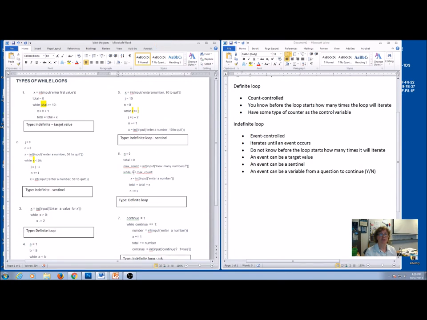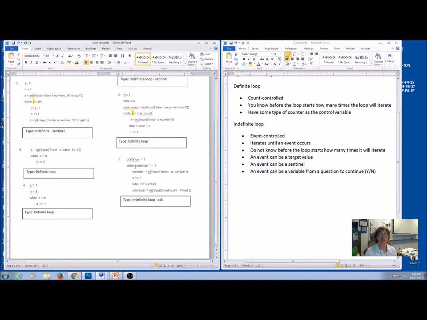Take a look at right here. What's our control variable, n or max count? The only one that changes is n. So n is my control variable. And for this one, what's my control variable? Here's my condition, continue equals 1. So my control variable is continue. Now lots of other things are happening. I'm getting a new value for number, all this and that. But the one that's determining when the loop stops is continue.